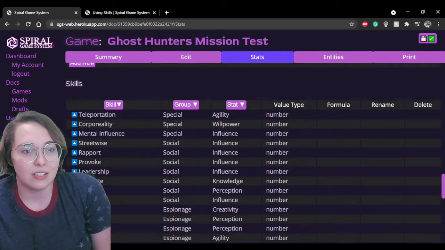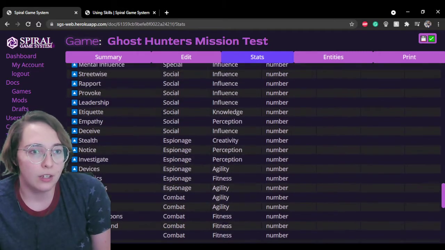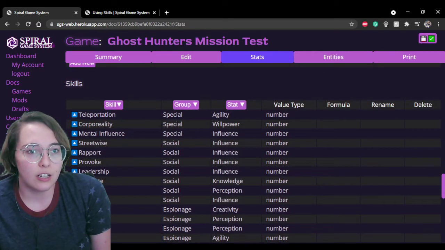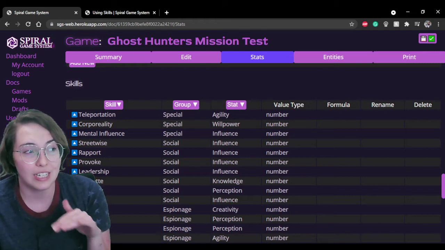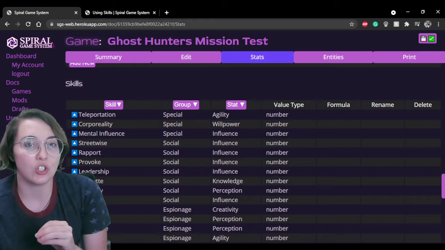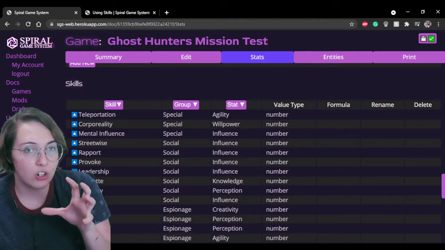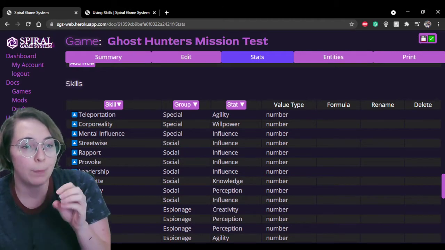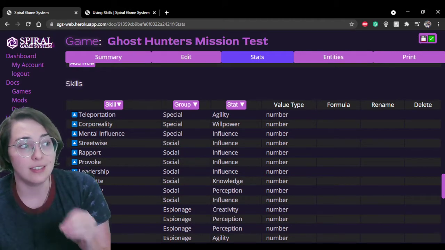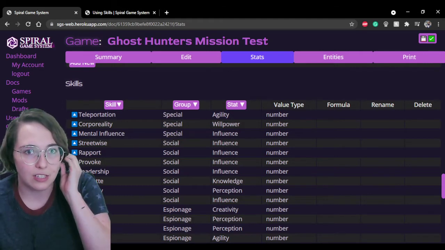And then there's the list of skills. The only thing to note here is teleportation, corporeality, and mental influence are ghost-only stats. Unless your character is a very veteran ghost hunter, you're not going to have these stats.